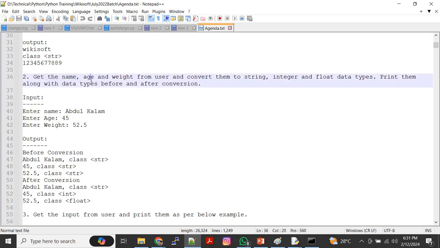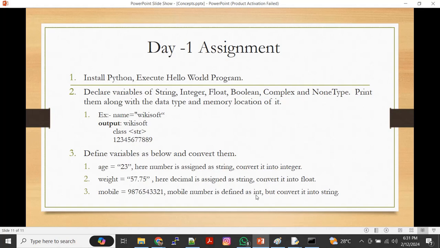Get the name, age, weight from the user, convert them to string, integer, float data types, and print them along. Same thing, but you have to get this input from the user. Whatever the user is entering, it need not be Abdul Kalam. Whatever the user enters, you have to print that. Age and weight by default come as string, so we need to convert them and then print. So these four you can try for whatever we have seen so far today.